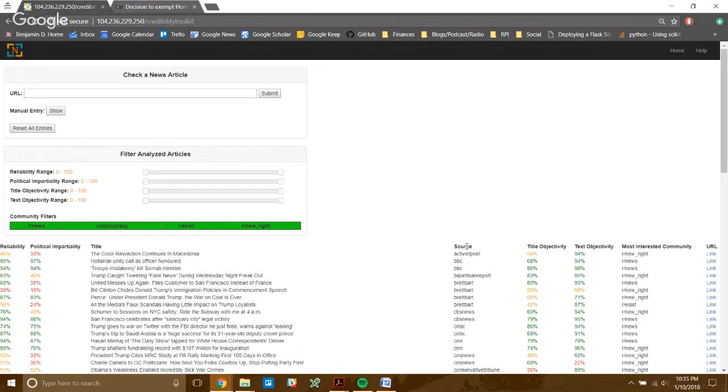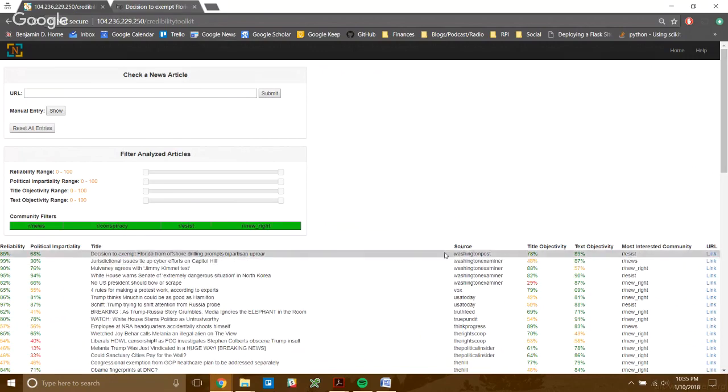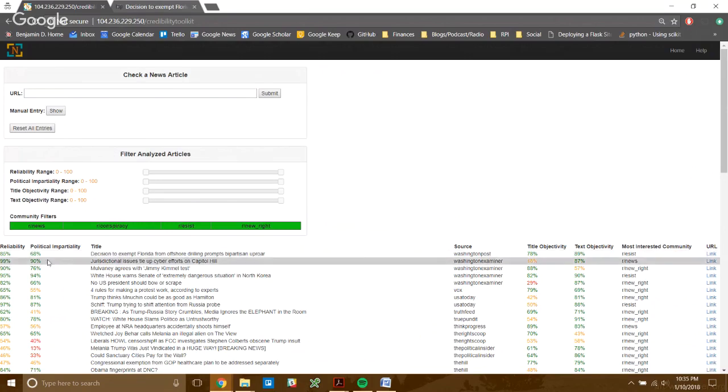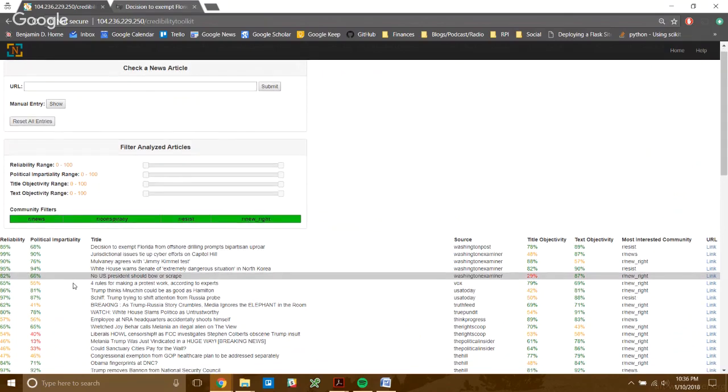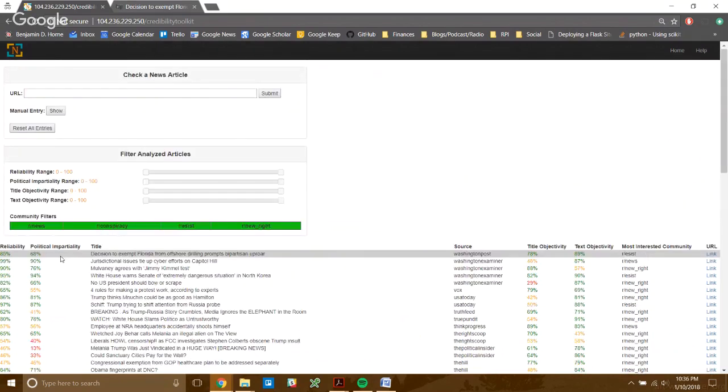So if I sort the table by the source, I can see that it has added it. Here's the Washington Post article. The machine learning algorithm is saying that it has an 85% chance of being reliable, and that it has a 68% chance of being politically impartial. As you can see, if we were doing a binary classification, it would have just told us that it's reliable and politically impartial. But instead, we're giving it a probability so we can show users some of the edge cases.